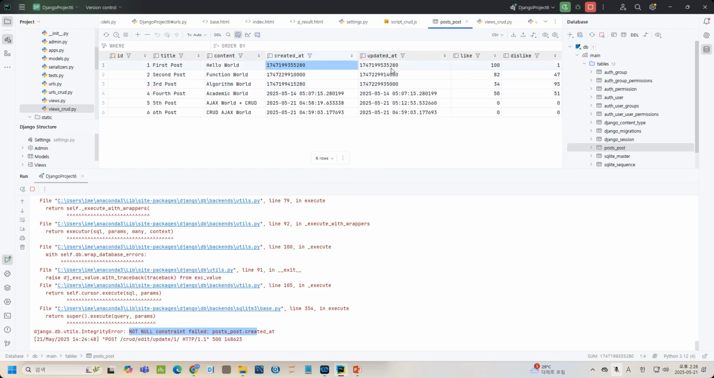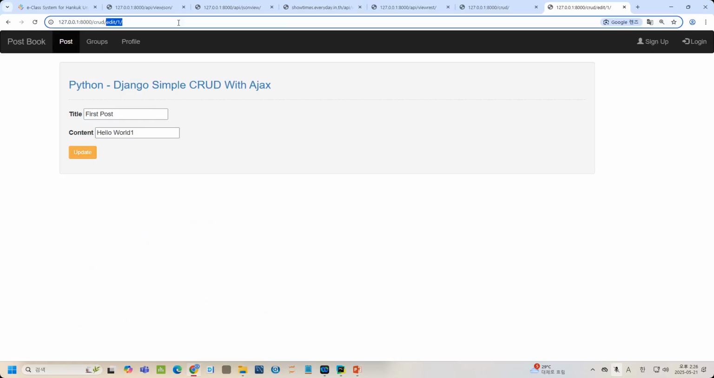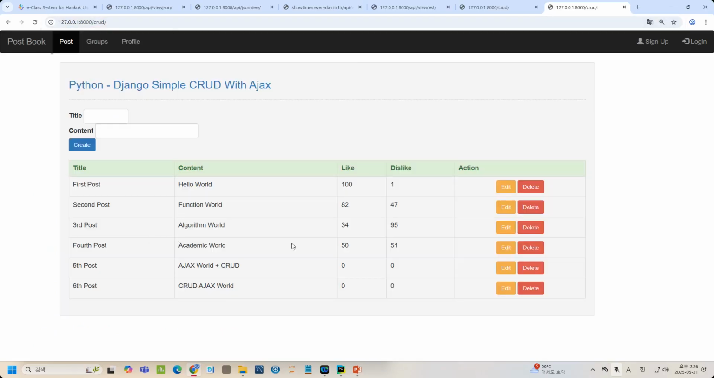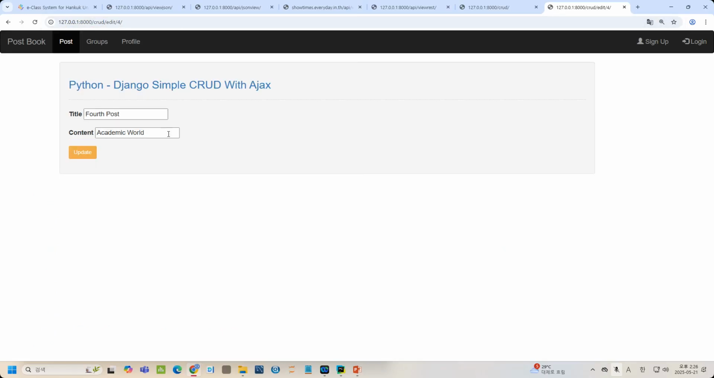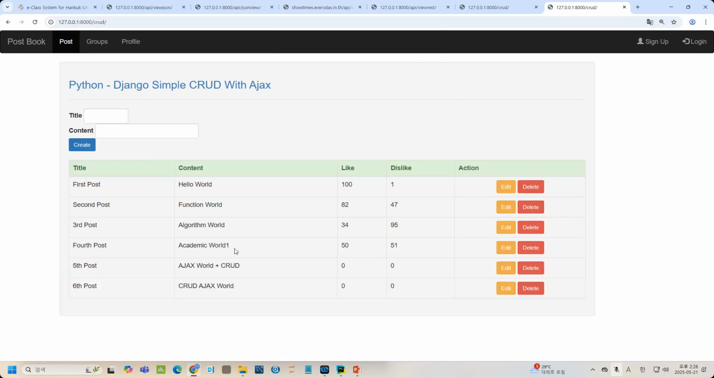I don't know. Maybe this, we call it Unix time. We have the Unix time. I'm not sure why it changed to Unix time. Okay, let me just change the number 4. Because of the Unix time, that's why there is an error here. Let's change number 4. Let's say that I want to change the fourth post to academic world 1. So when I update it, it is updated. Now it becomes academic world 1.